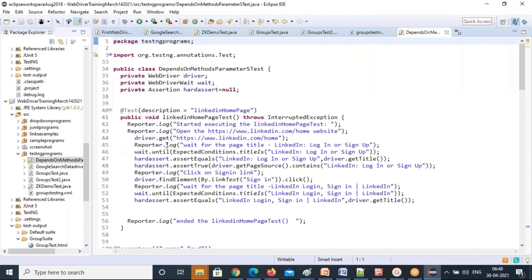Even hard assert I'm showing. Hard assert is just a normal assertion only. So you don't need to explicitly write it, but that's fine. See that we are launching the URL with a LinkedIn homepage, test description LinkedIn homepage, and Reporter.log get homepage inside, and waiting for the page title with wait.until expected condition titleIs, this is the title. So Assert.assertEquals LinkedIn login sign up, driver.getTitle.